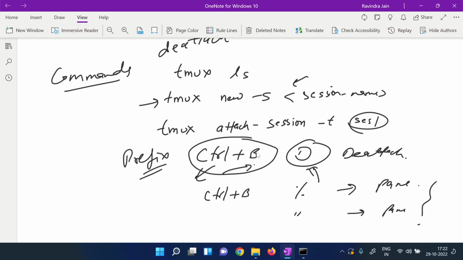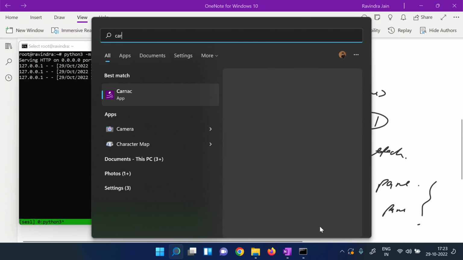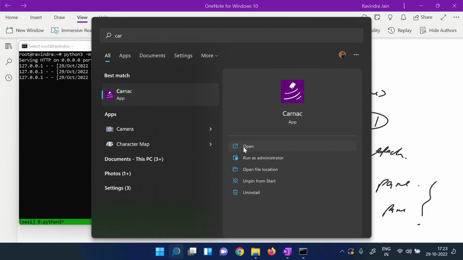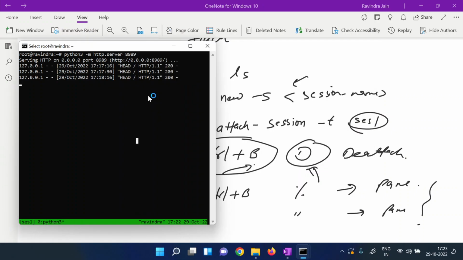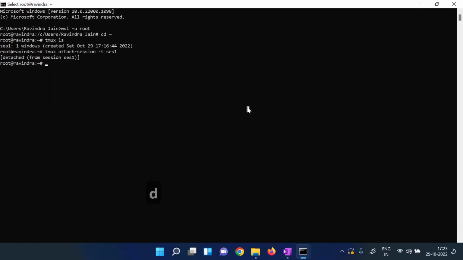Okay, let's see this command execution. I'll come out of this session. Let me start one more thing which will show what commands I'm executing here. Okay, you see Ctrl+b and D. So now I have got detached. Now I want to see how many sessions are running.